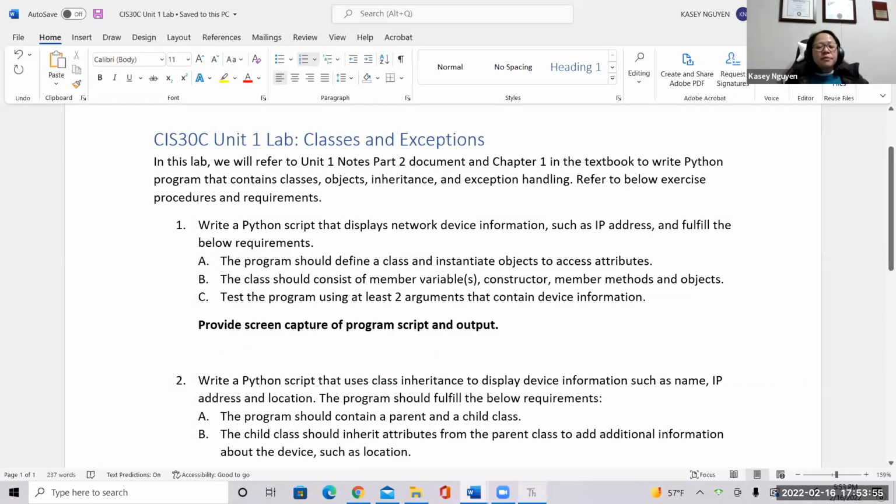For number two, we are going to write a Python script that uses class inheritance. So that means that we have to have two or more classes to display device information such as name, IP address, and location. The program should fulfill the listed requirements. It should contain a parent and a child class. So there are only two.